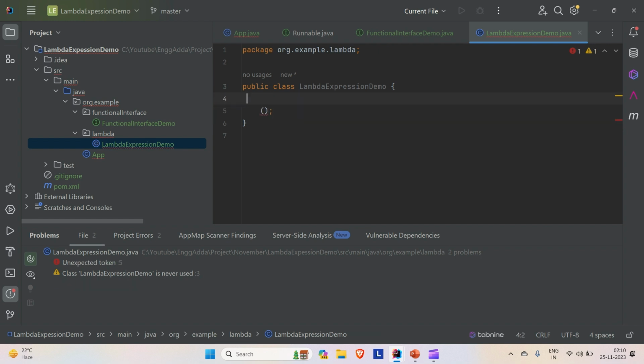How the syntax of Lambda expression was looking like, let me write down for you. It was opening and closing parenthesis, and then the lambda, which is the arrow sign, and then the lambda body, which is opening and closing brackets. So we have to add this lambda arrow sign here, and then the opening and closing brackets, which is the body. In the body you can do the implementation that you want to do.